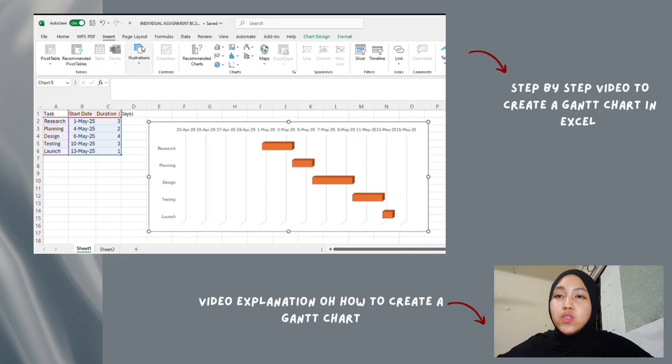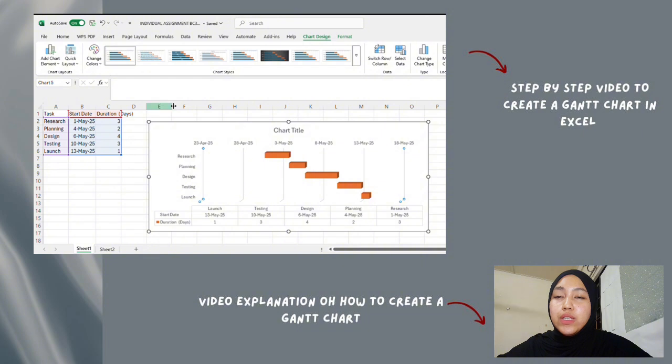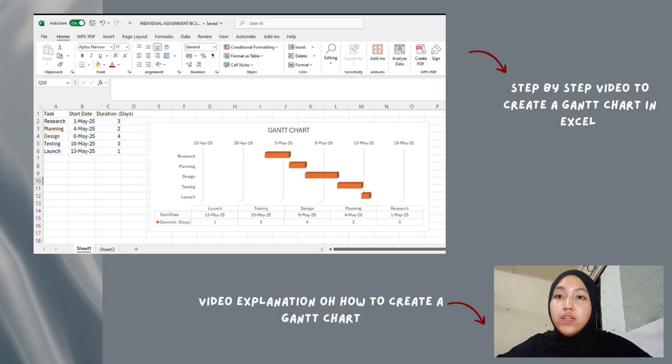Step 6, about the customize the chart. You can add a title to your chart by clicking on the chart title placeholder and type your title, which is Gantt chart. So you have successfully created a Gantt chart in Excel.